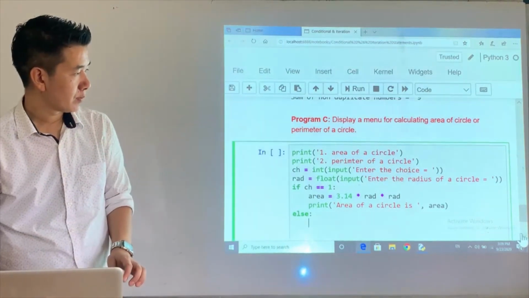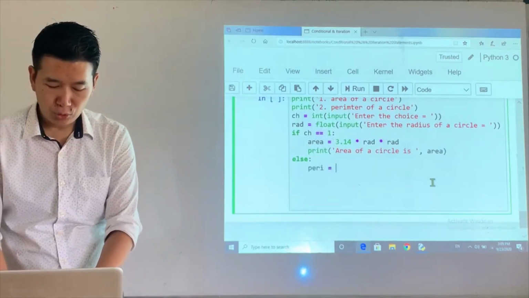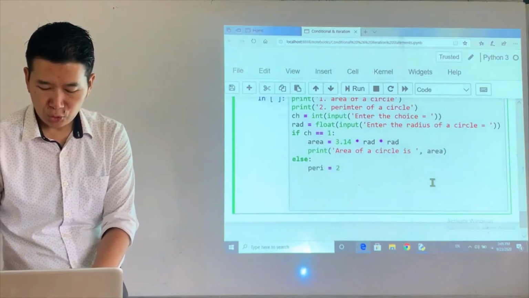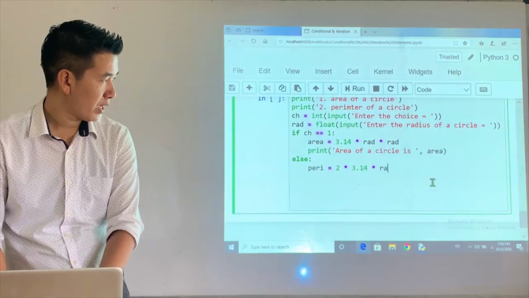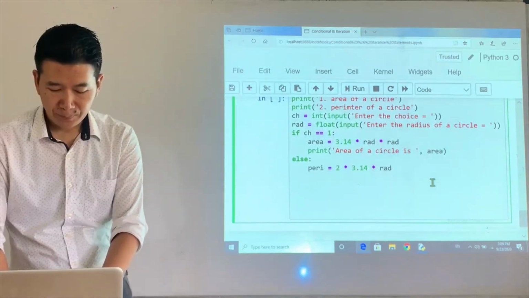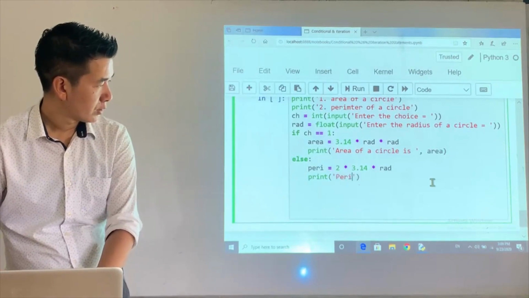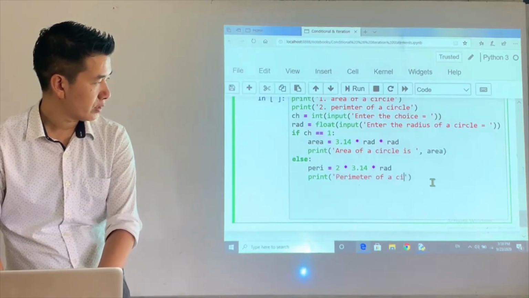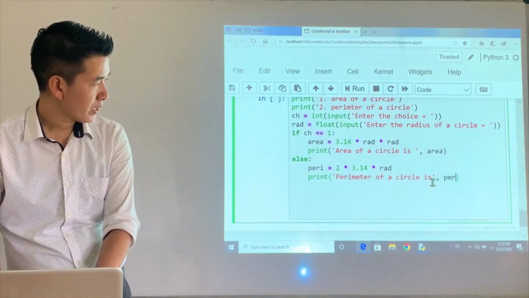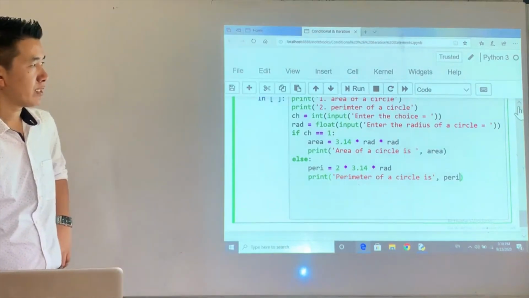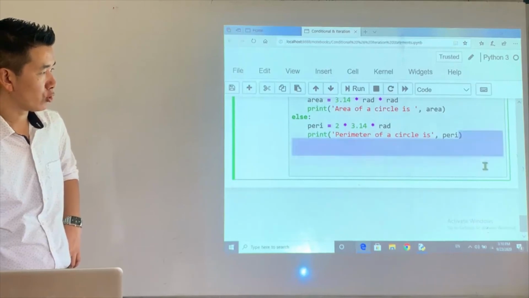I'll just come up with the else part. Peri is equal to 2 pi r, right? So it will be 2 multiplied by 3.14 multiplied by rad. And then I'll print the perimeter of a circle is, PERI, right? So that's it, I guess. So we'll just try to run the program and then get on with the explanation.